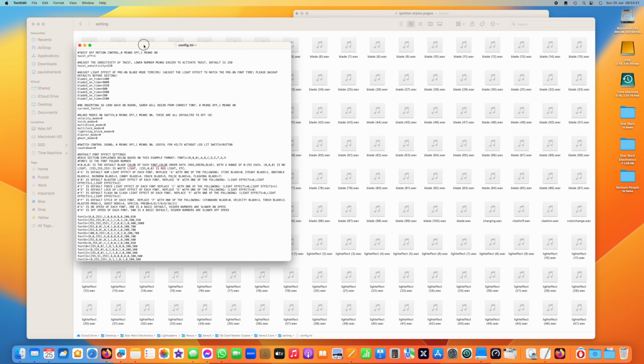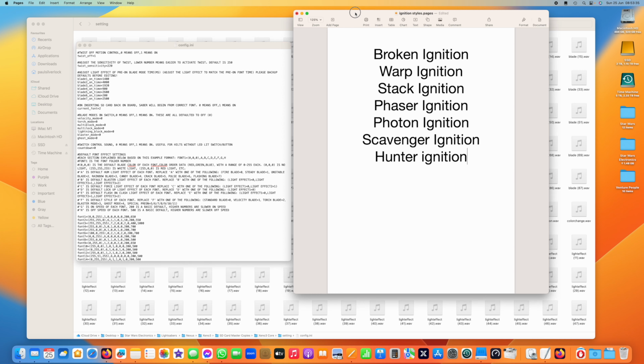What the config file for the Xeno3 is referring to when it says prions are actually the ignition styles. There are currently 7 of them, and if we have a look at this, we can see there are 7 lines here underneath this information line which is mentioning prions. So what the config file for the Xeno3 is referring to as prions are actually the ignition styles.